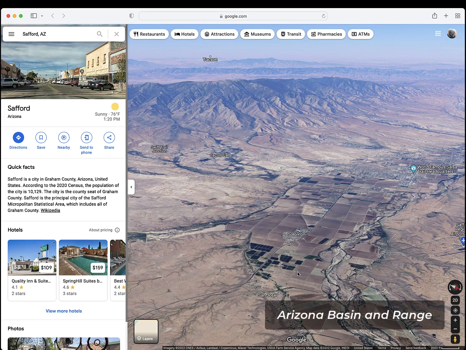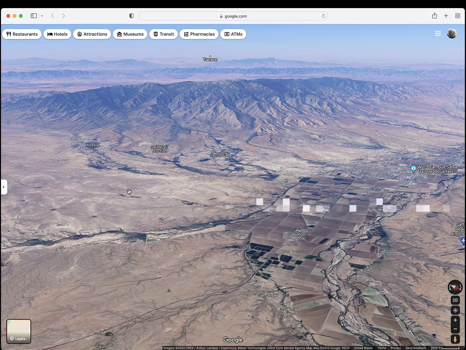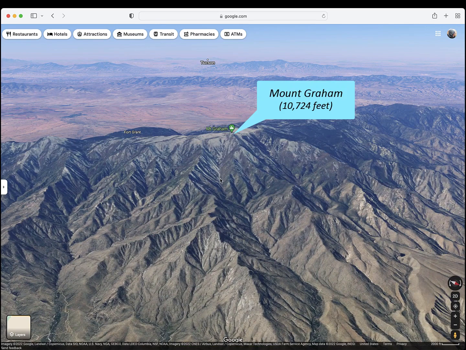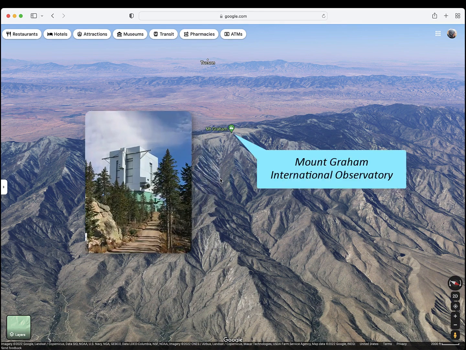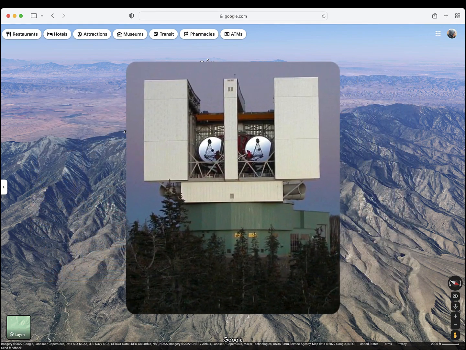Let's look at the Basin and Range landscape of southern Arizona, starting above the Safford Basin in southeastern Arizona. Heading west, the first range we'll cross is the Pinaleño Mountains. Mount Graham has an elevation of 10,724 feet and is the highest point in the Arizona Basin and Range. It's also home to the Mount Graham International Observatory with the Large Binocular Telescope, one of the largest optical telescopes in the world.